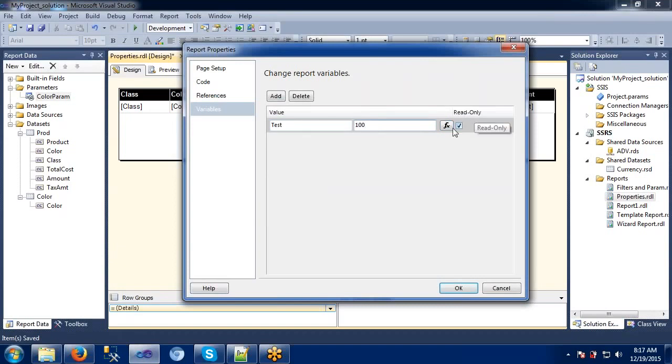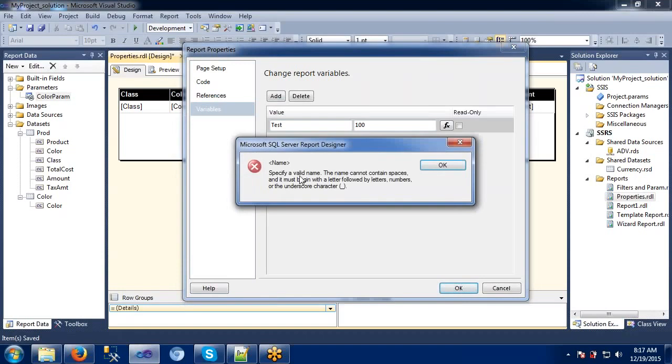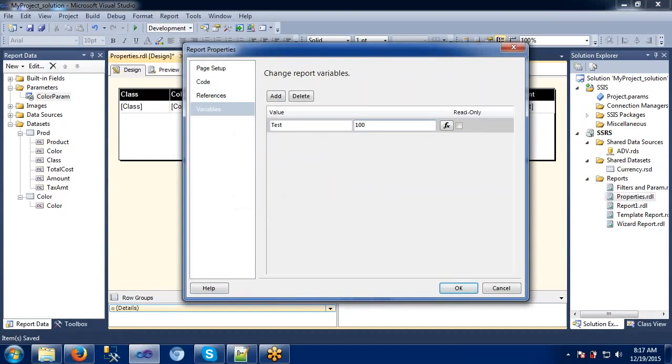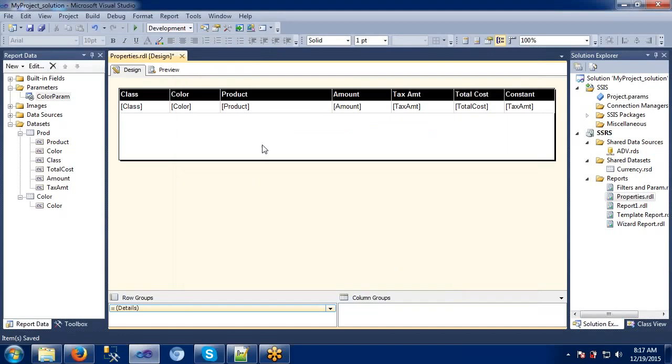If you want to make use of it as read only, we can give it like this. Okay, I have given something here specifying a valid name. The name cannot have a space. Okay, so I have given some variable. In that I have given some variable name. I am passing some value as SSRS.